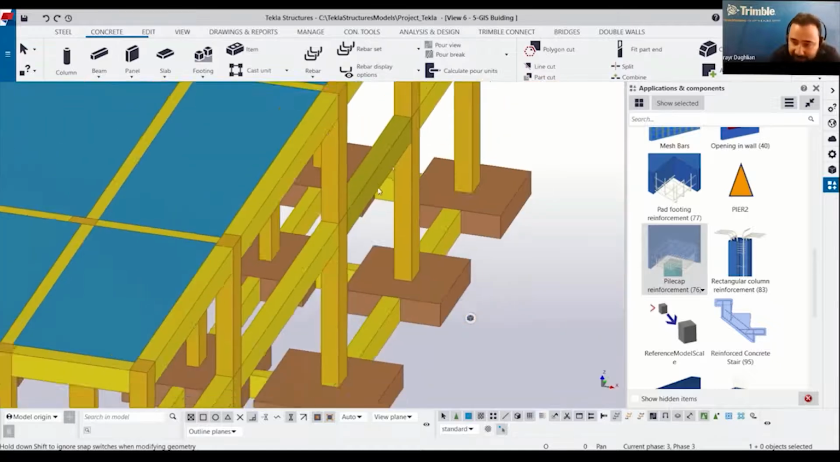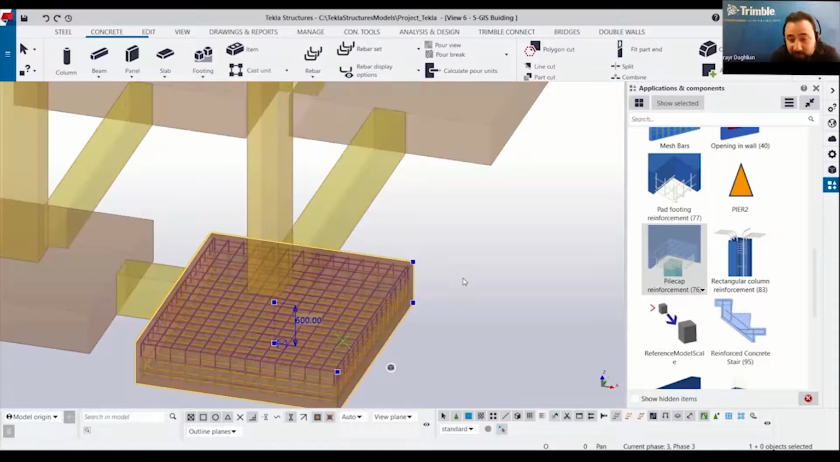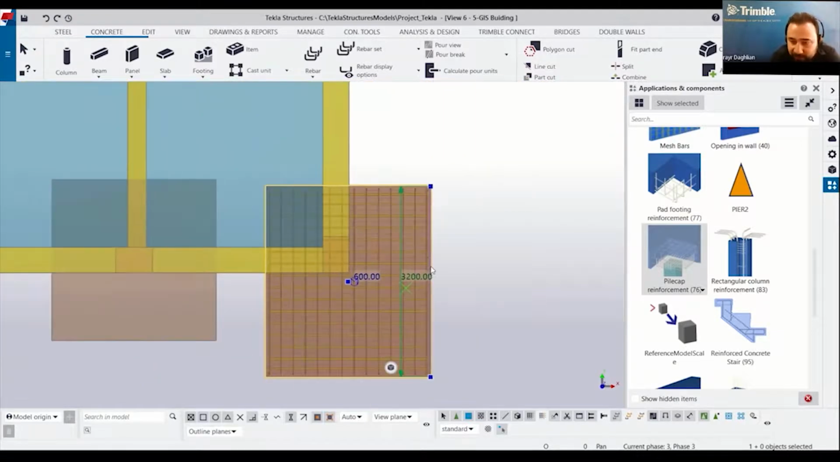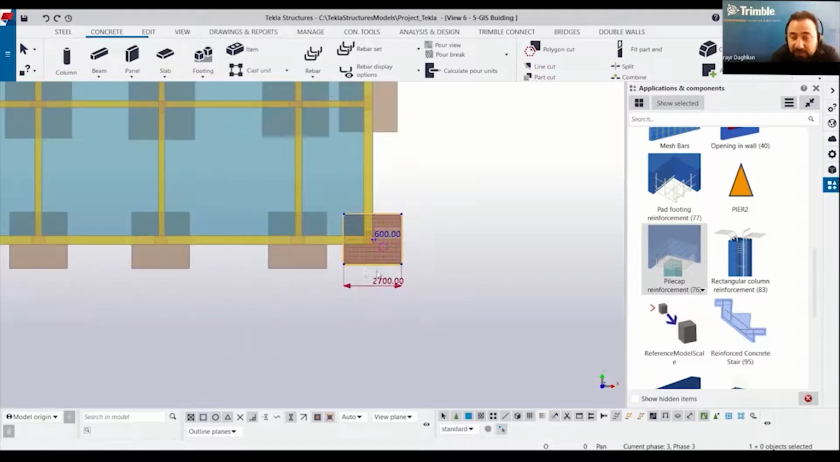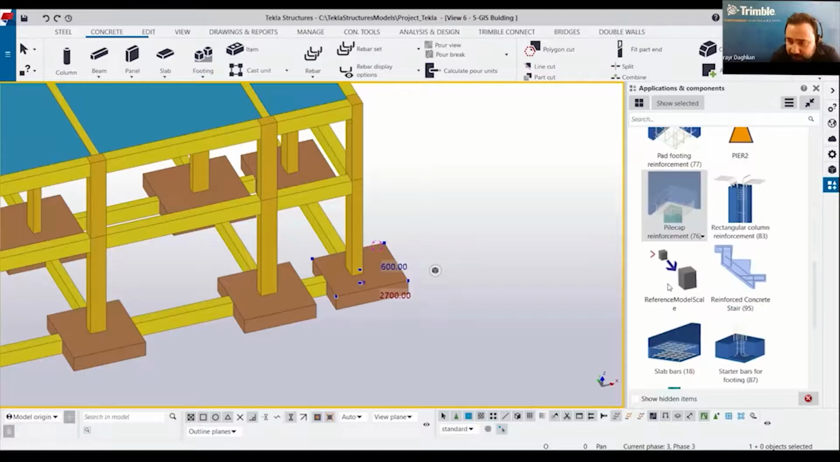Again, even if the element is changed and some dimensions have changed, the reinforcement will follow it. So this is a parametric way of reinforcing the concrete, which will save a lot of time, especially under repeats and revisions. And the same way, we can reinforce the other elements.